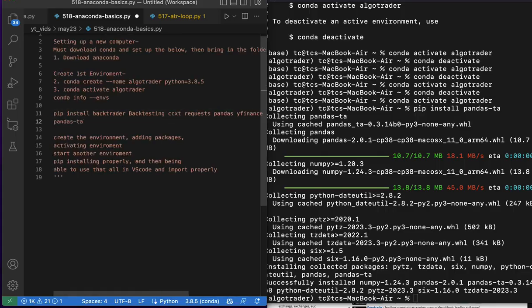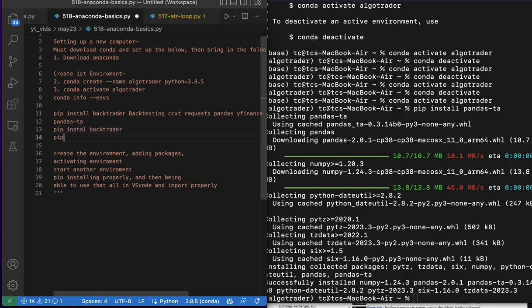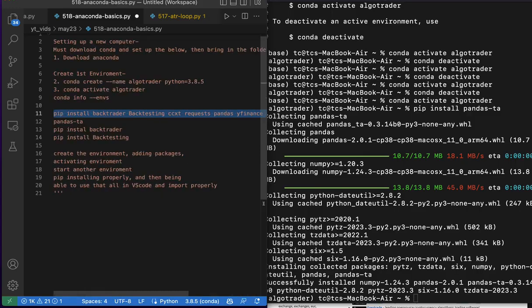So I can actually just copy all this. You can do it one by one if you want, just to get some reps up. Like I could do pip install backtrader. I could do pip install backtesting. But I'm not going to do that. I just want to show you this because this actually took me a while to figure out. I didn't know that you could just pip install all of them at once.